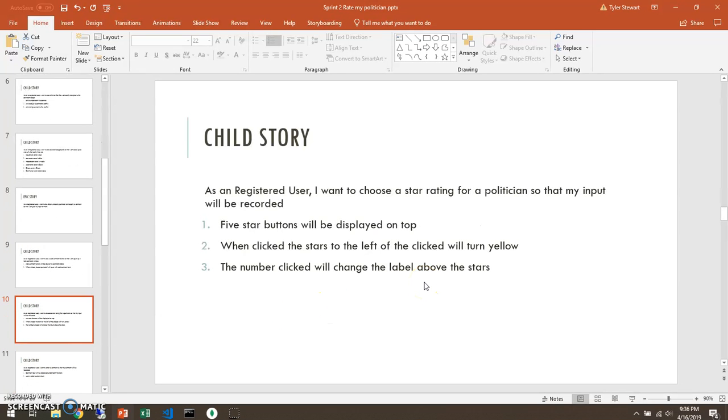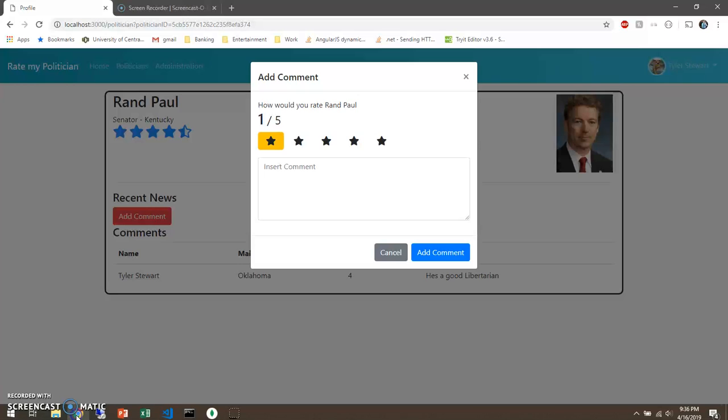As a registered user, I want to choose a star rating for a politician so that my input will be recorded. Acceptance criteria. Five star buttons will be displayed on top. When clicked, the stars to the left of the clicked will turn yellow. The number clicked will change the label above the stars. So every one we click, all the stars to the left of that one will turn yellow, and that number correlates to the top.